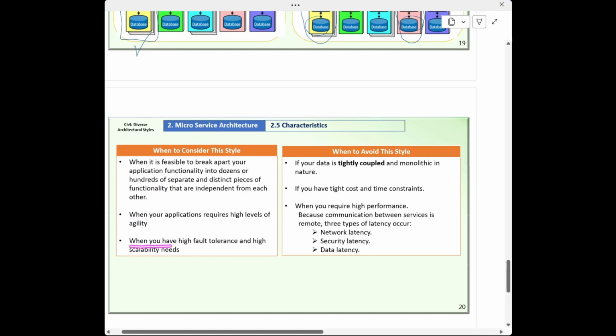Also, when you have high fault tolerance and high scalability needs, it's clear that microservice has high fault tolerance, because if one microservice becomes not functional, nothing will happen to the system, only to that microservice.